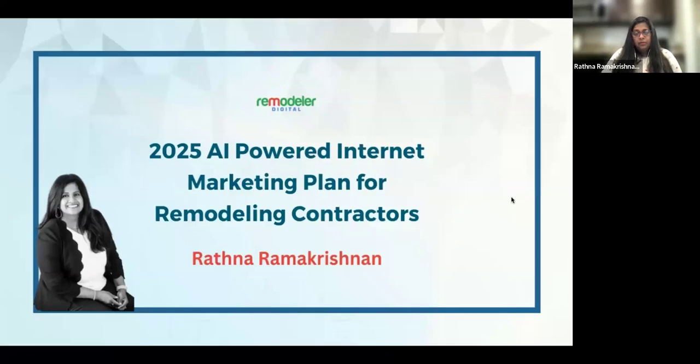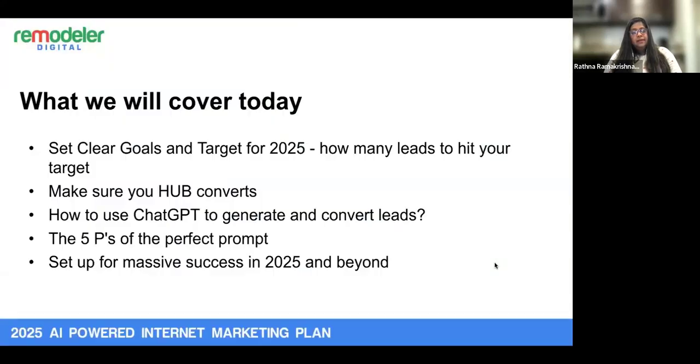All right. So we're going to talk about a 2025 plan using AI. So we'll set clear goals and targets for 2025. Basically, you will be able to look at your own revenue numbers. If, as an example, you're at $1 million in revenue today and you wish to double your revenue, or you want to add another $500,000, you'll be able to get clarity on how many leads you need and how you need to backtrack your calculations based on the cost per lead.